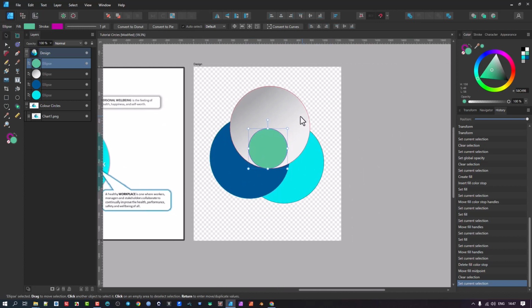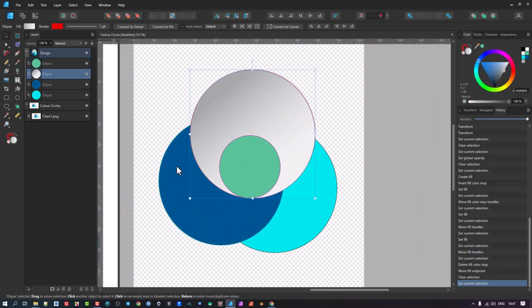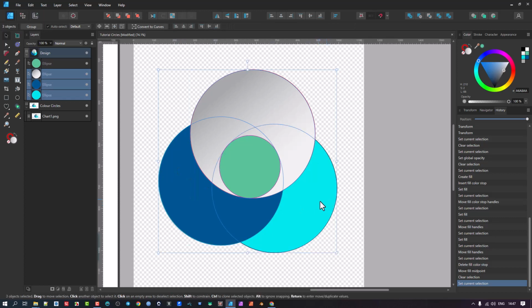So if we look at this here, I'm going to select these three, and you can see these outlines where they are. So that gives you an idea of it. And this circle is right in the middle over here.